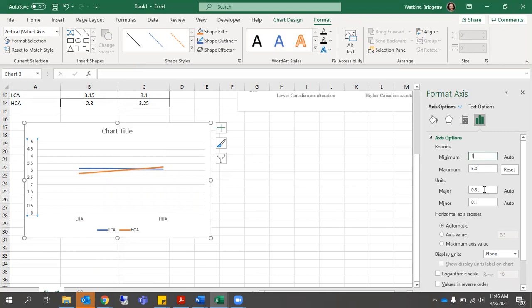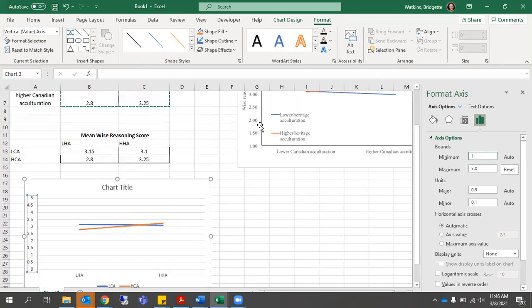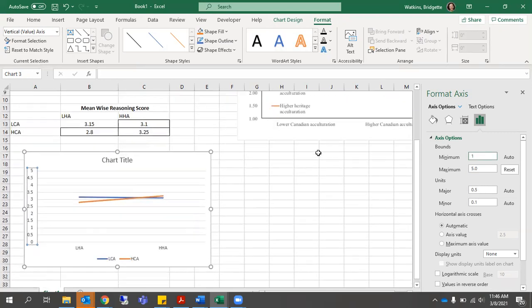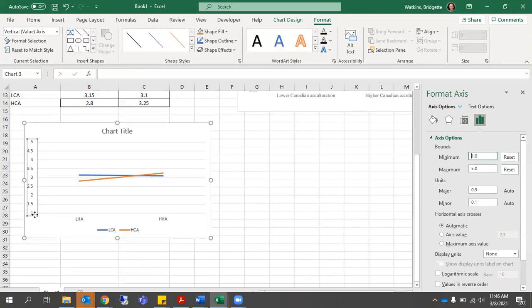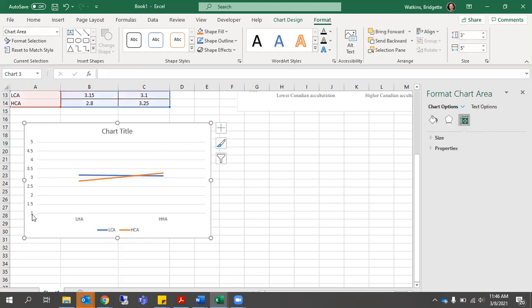And then you can change the major units. Let's see, this one shows 0.5, and that's fine for me. So let's just make sure. Yeah, you might have to press enter. It looks like it now has a 1 to 5. So make sure that's the case. So let's click out of here.